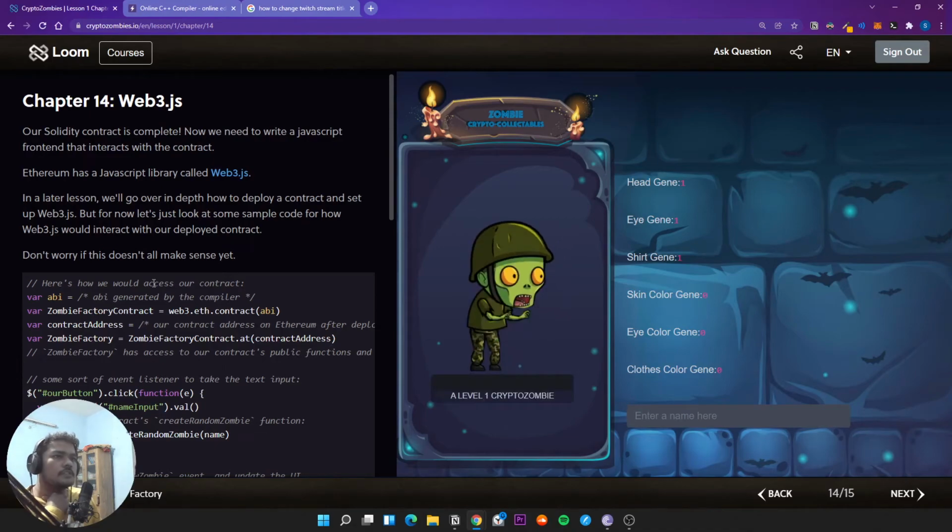Web3.js. Exciting stuff. JavaScript comes in. Our Solidity contract is complete. Now we need to write a JavaScript frontend that interacts with the contract. Ethereum has a JavaScript library called web3.js. In a later lesson we will go over in depth how to deploy a contract and set up web3.js. But for now, let's just look at some example code for how web3.js would interact with our deployed code.